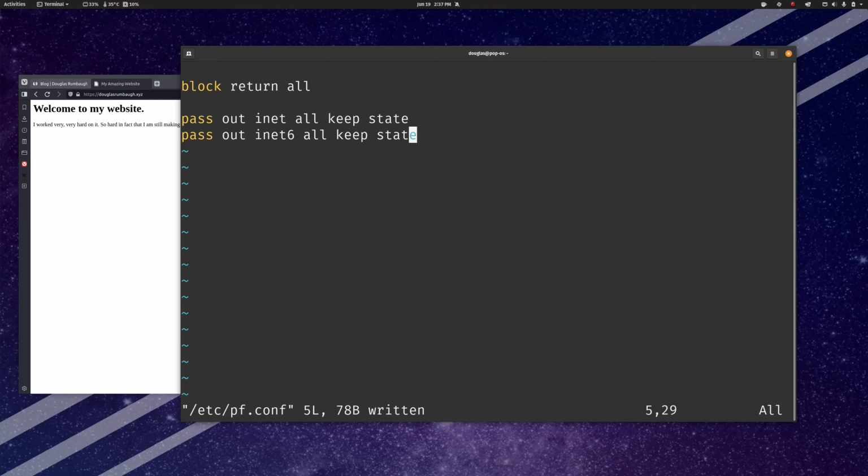So we have pass. Remember, block blocks the packet. Pass allows it. So we're going to pass outgoing traffic. inet versus inet6: this is IPv4, this is IPv6. I'm going to allow both, although we technically don't have IPv6 networking set up. When we installed it, we skipped that. I'm going to leave this in here just in case. It doesn't hurt. We're going to apply this rule to traffic coming from and going to anywhere.